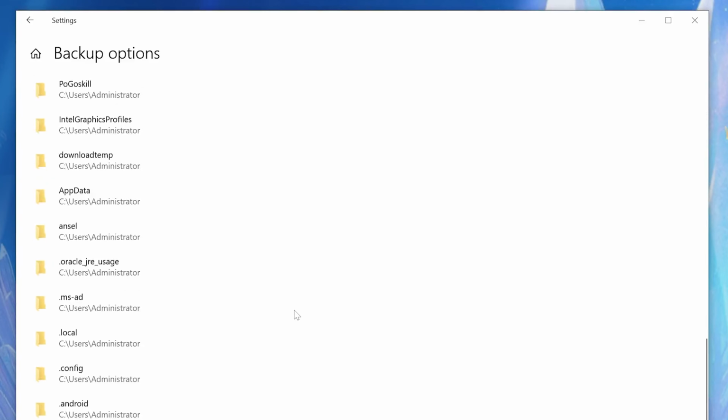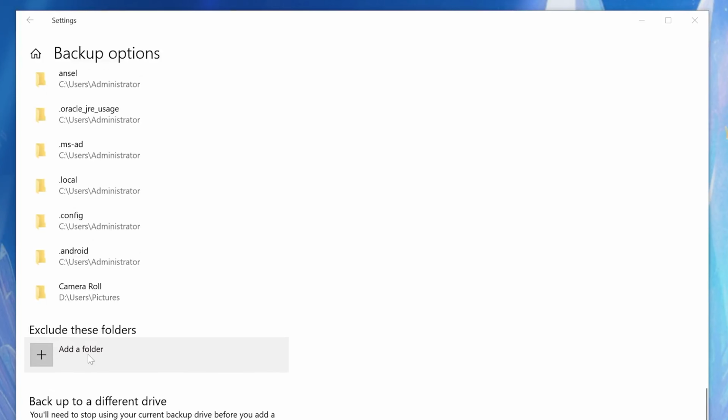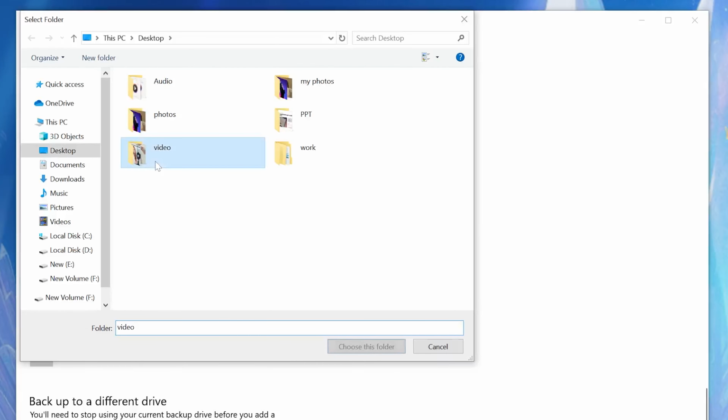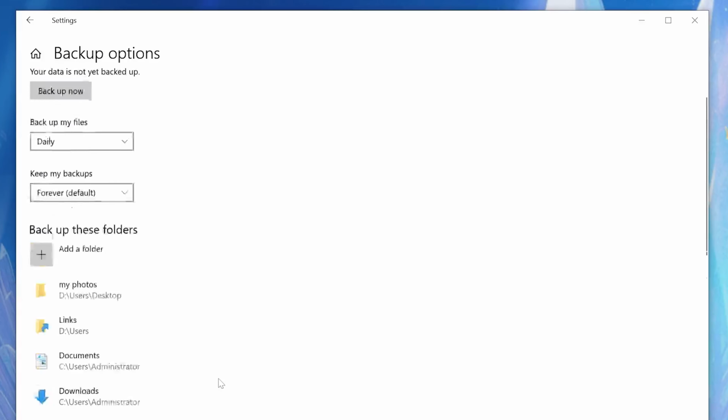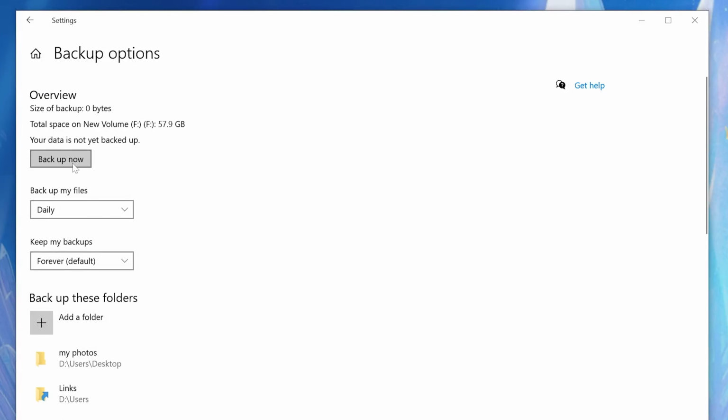Scroll down to the bottom of the page and select the plus to exclude specific folders. After completing all the settings, return to the top of the page and click Back Up Now. That's it.